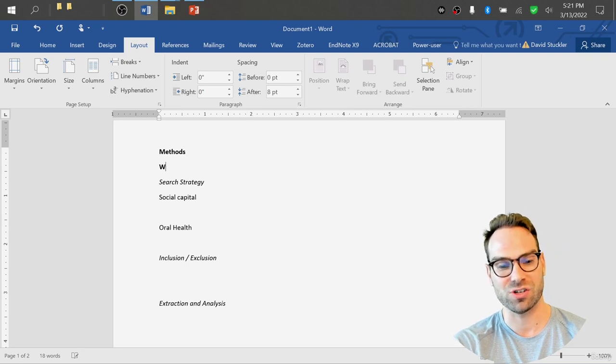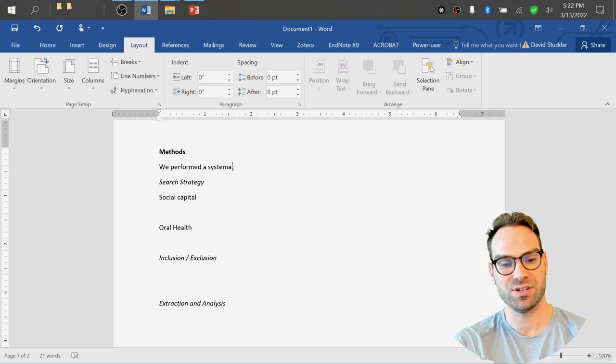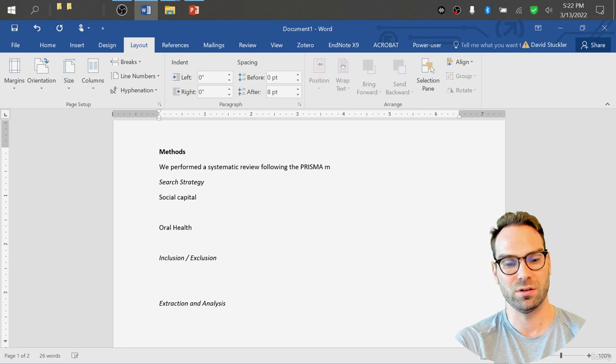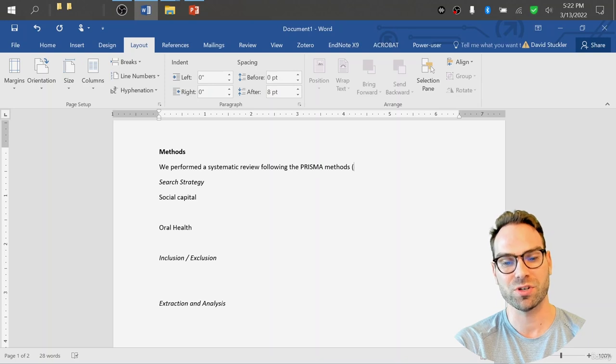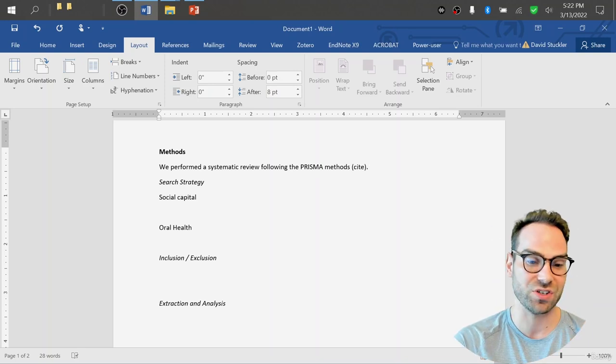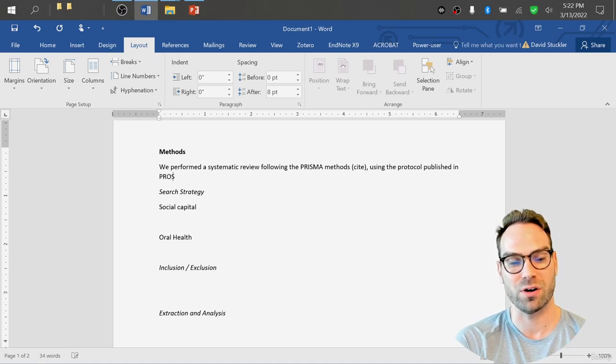But what I like to say here is we performed a systematic review following the Prisma methods. And we want to put a citation to Prisma. So I'm just going to put this now to remind myself in parentheses to cite it. So we performed a systematic review following the Prisma, using the protocol published in Prospero.